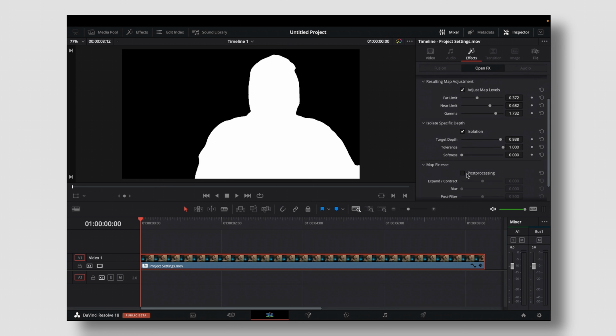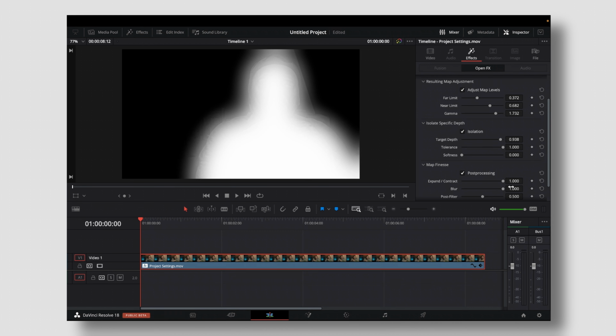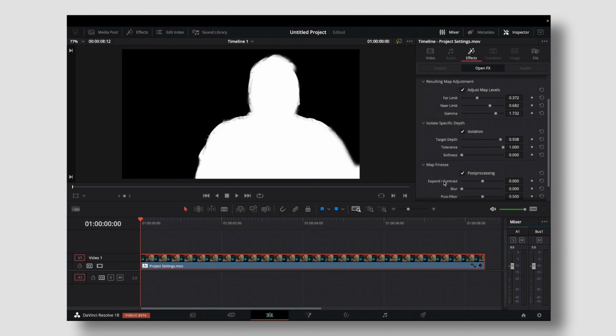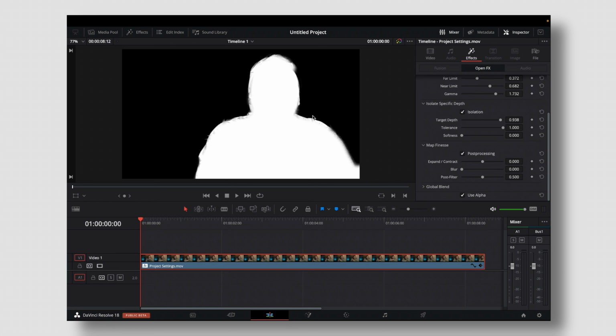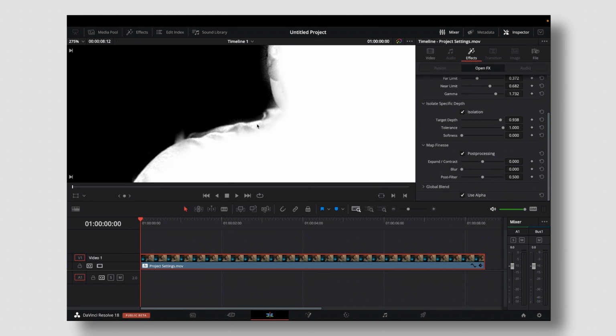We can finesse that using the post-processing tool, and this will help you when you want to select hair and really fine stuff. You can expand or contract that mask with the expand and contract slider, making it smaller or bigger, and then blur it more if you want, or use no blur and no expansion or contraction at all. In the post filter, just make sure those fine edges look a little bit cleaner in the final image. Something like that should look good.